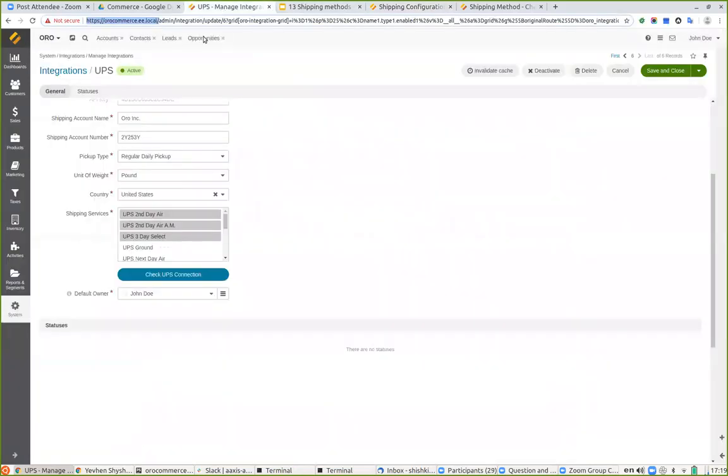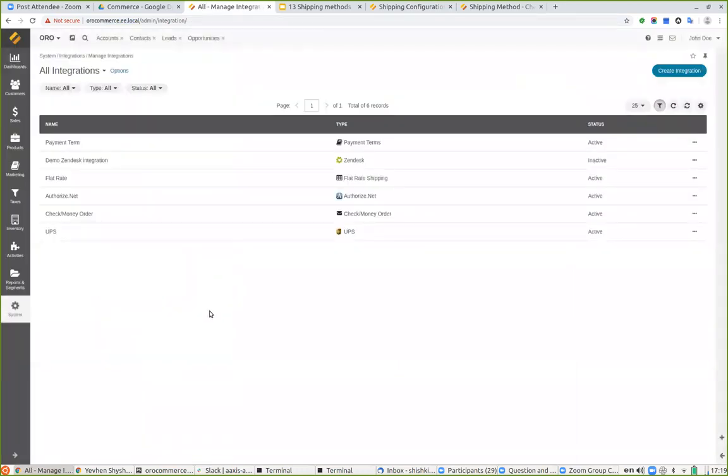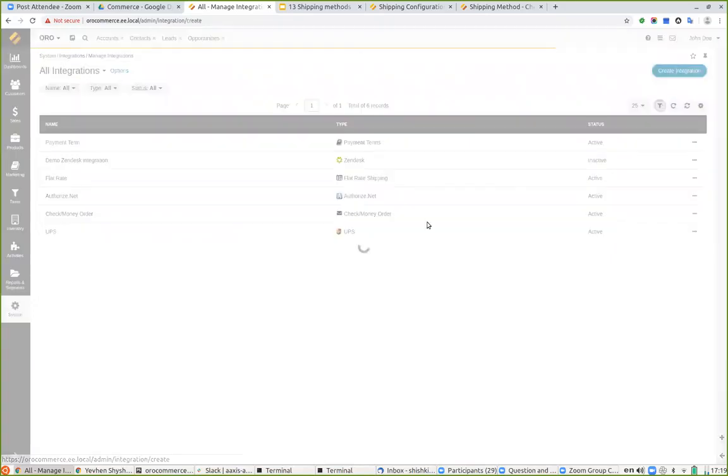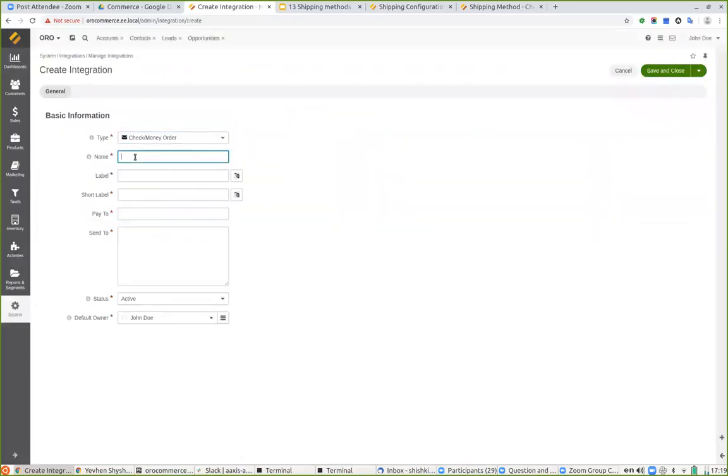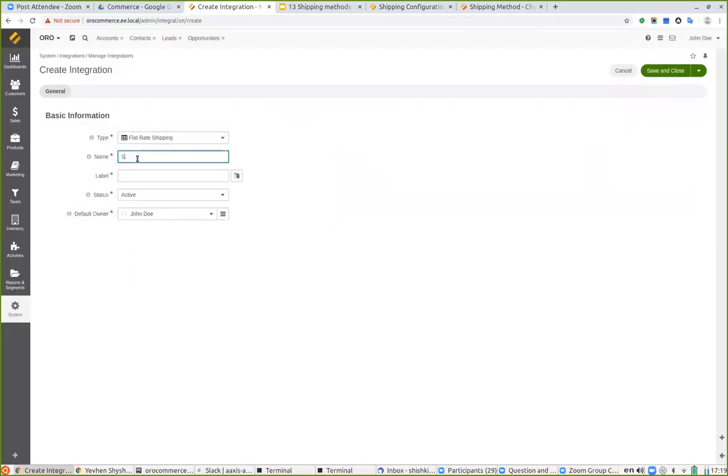Talking about the shipping methods, let me show you one more trick. We did not do it for the payment methods, but you can do a similar thing as well. I'm going to create 2 integrations of the same type. I'm going to create a second integration for the flat rate shipping. Let me demonstrate that it's possible. I need to select the appropriate integration type. Let me call it second flat rate. Or maybe let me call it just free shipping.